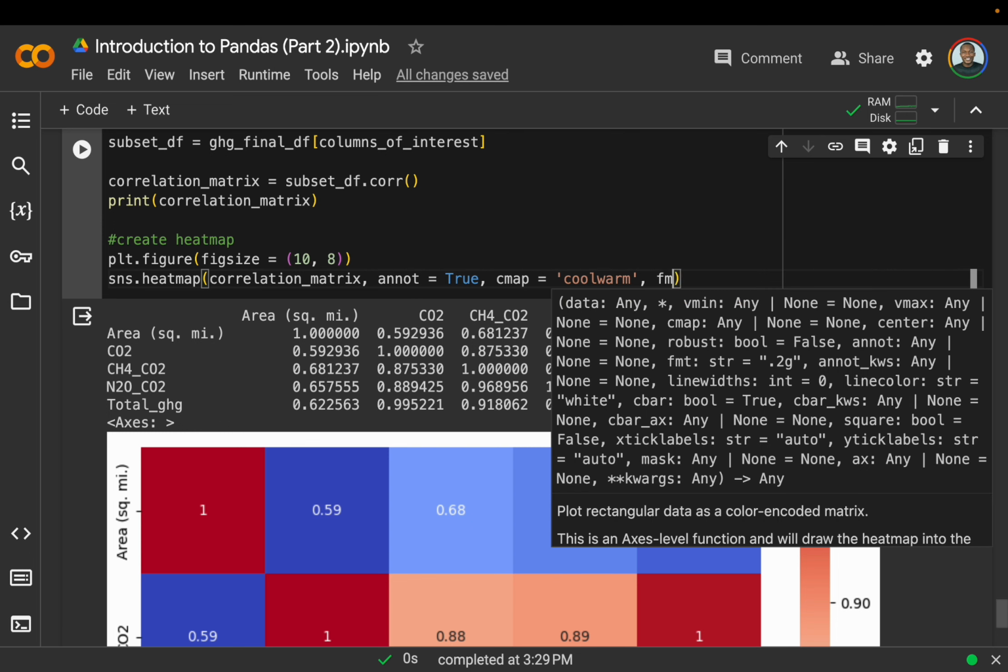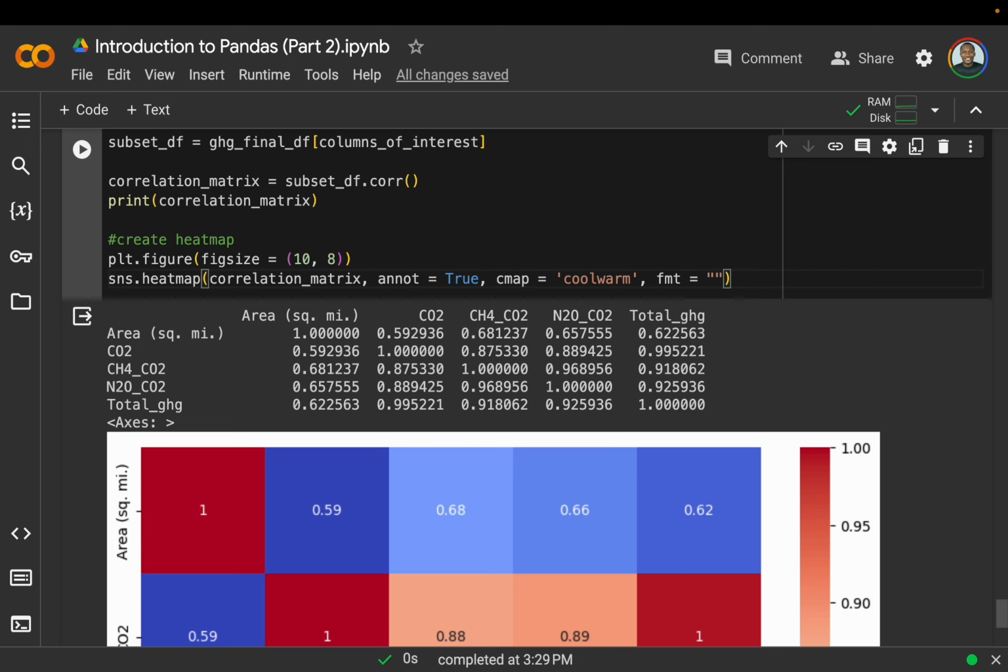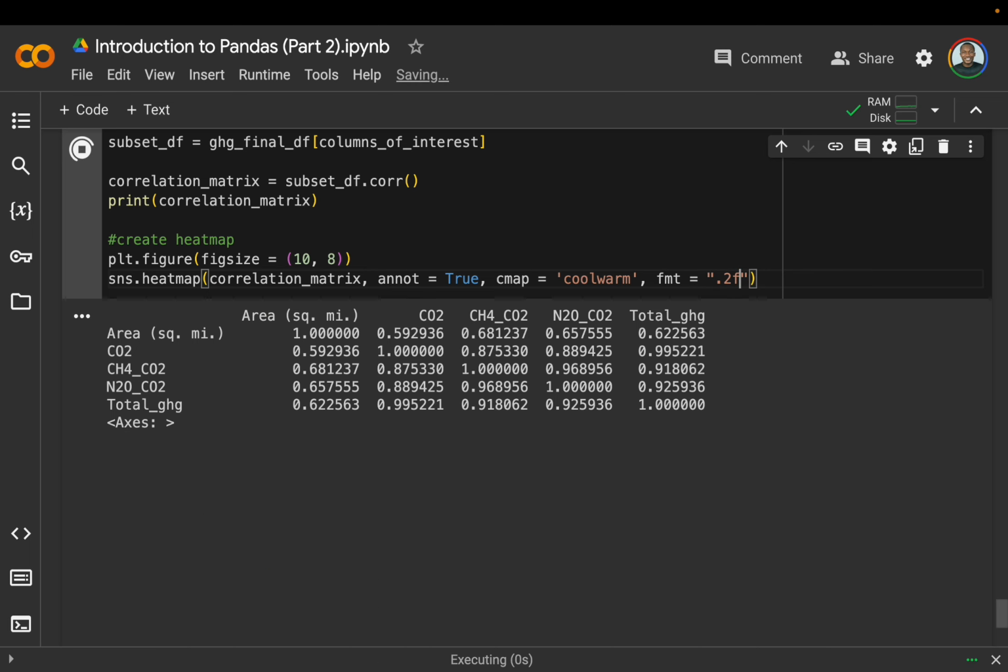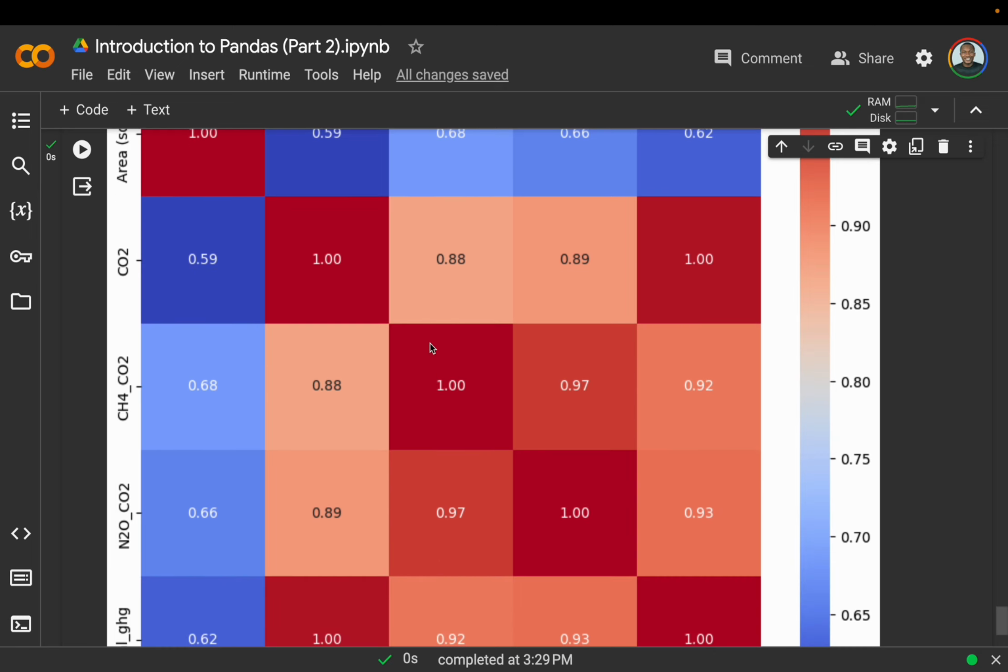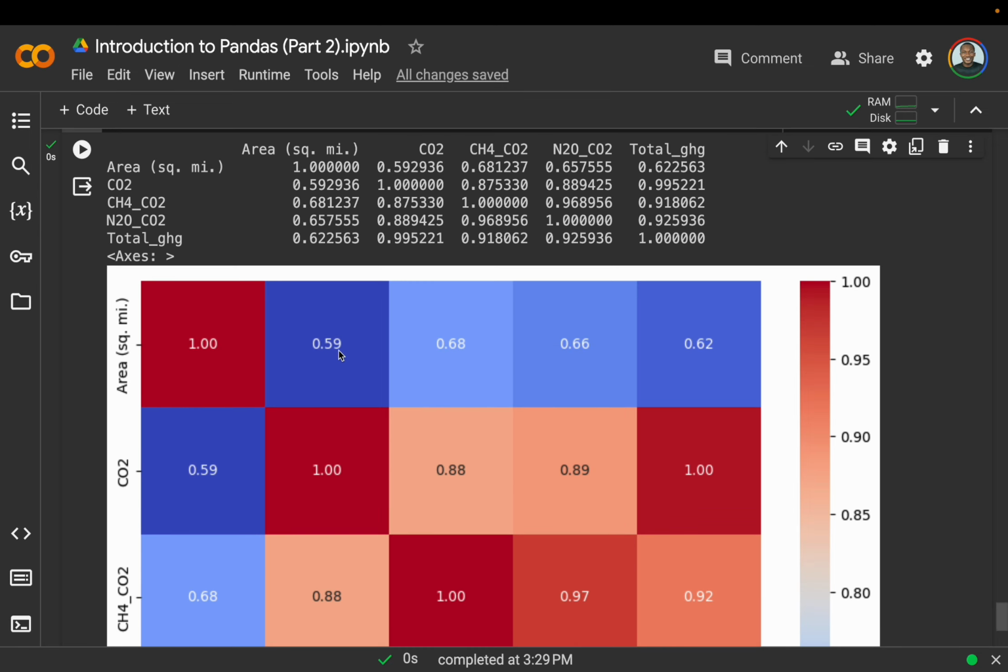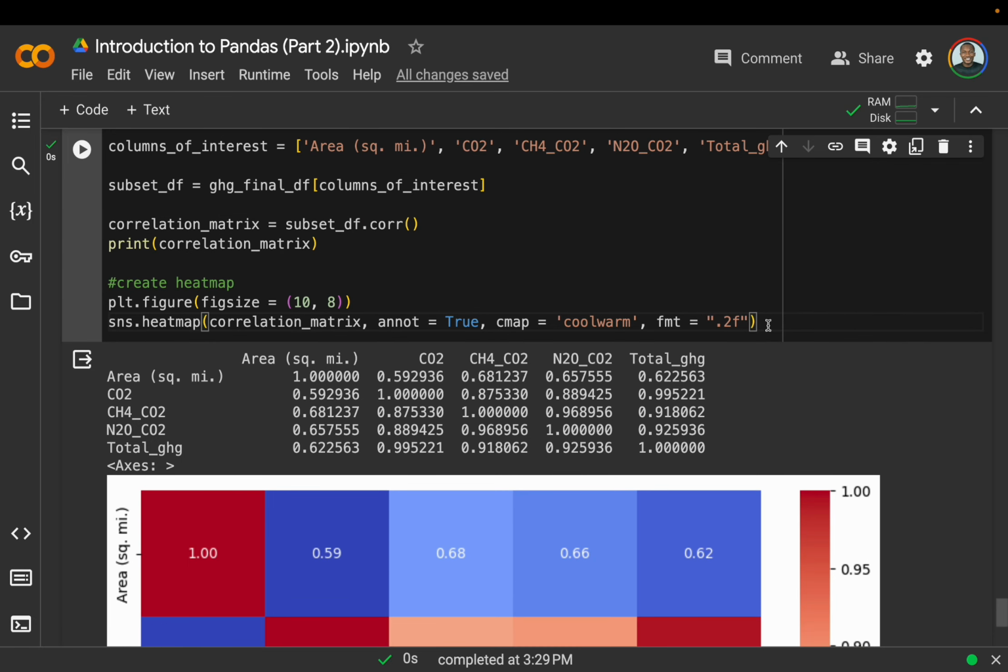Then fmt, so here we are using the fmt parameter to say I want this to be just two decimal places, or two significant figures, as you may want it to be. All right, so when I run this, you can see everything is in two places now. 1.00, 0.59.